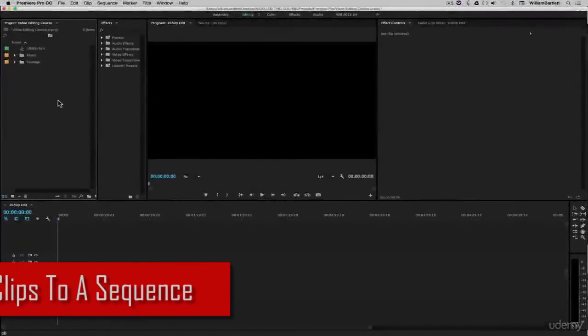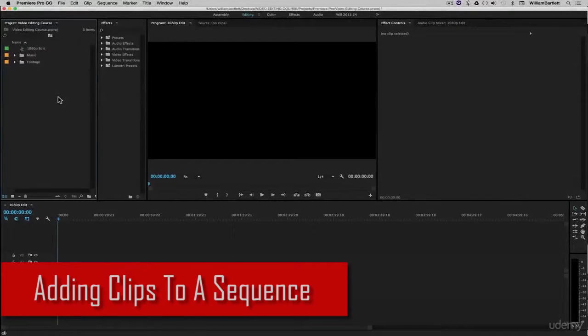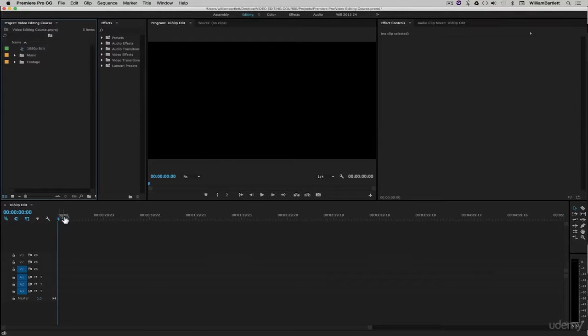The next thing we will do is start adding footage and music to our 1080p edit sequence. So let's go to our project panel window. You can see that we are working inside this project panel window because it's highlighted in blue. If we work down here, now it's blue. This is very important. Sometimes when you're not in the right panel window and you're trying to do something, it will not work. So, okay, now we have selected this panel window.